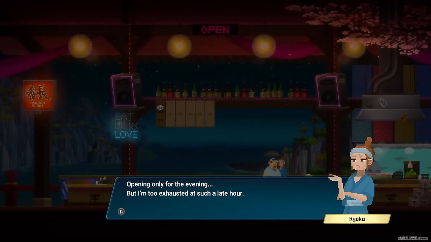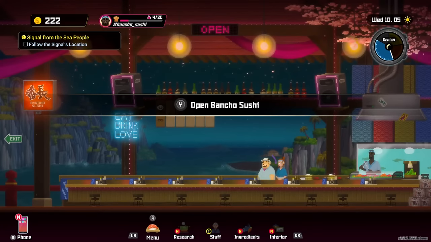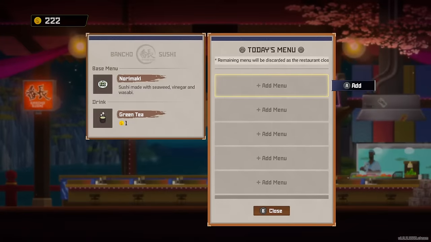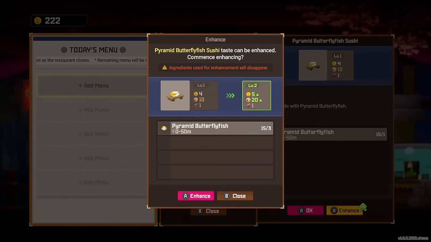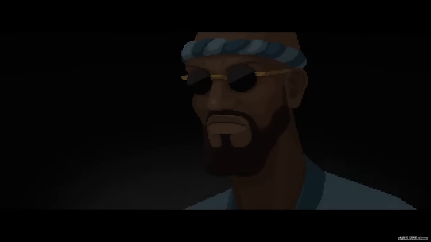Opening only for the evening, but I'm too exhausted at such a late hour. Then why'd you apply? I'm fucking broke. I'm fucking broke. Yo, you have so many fish. You could upgrade this bitch so many times.